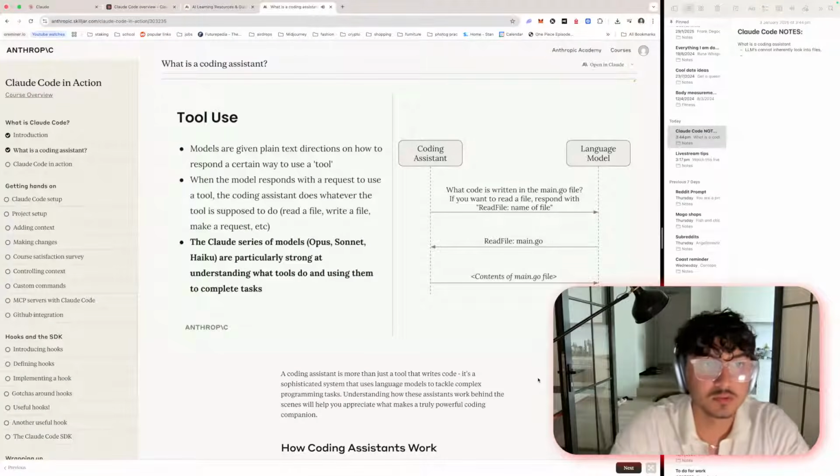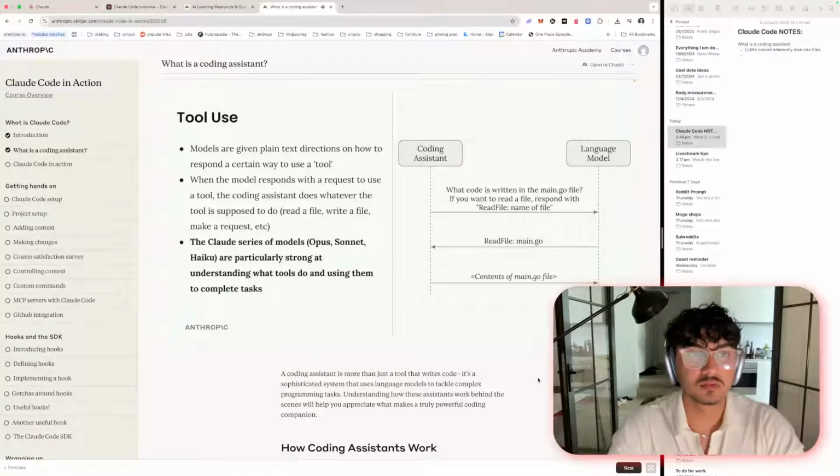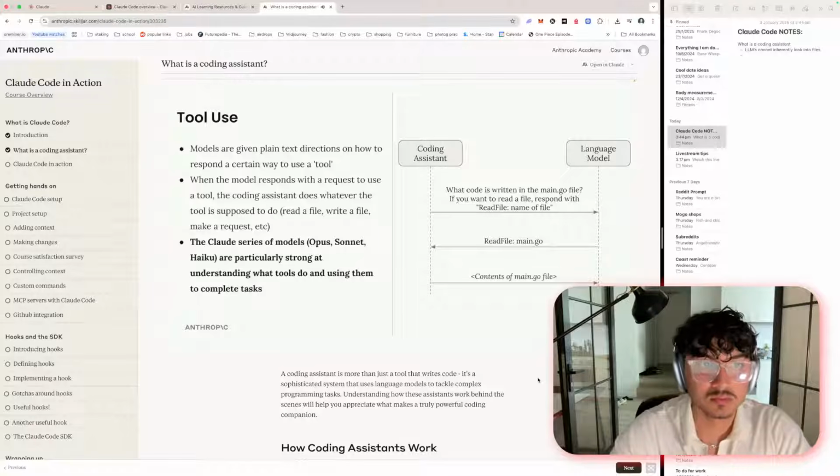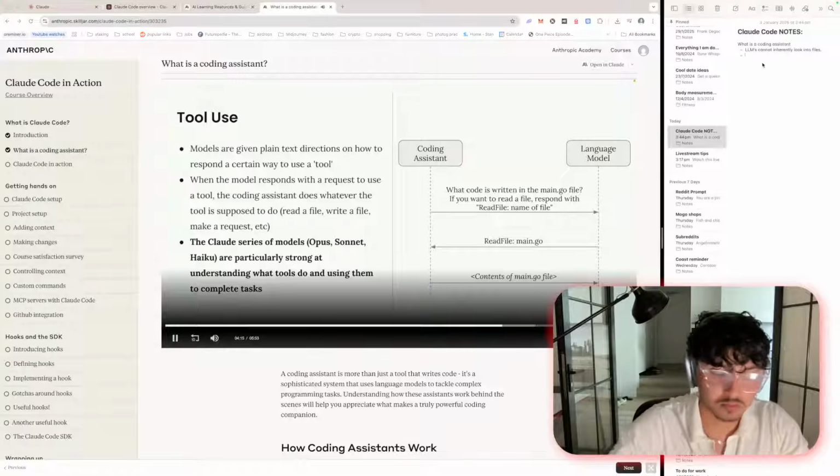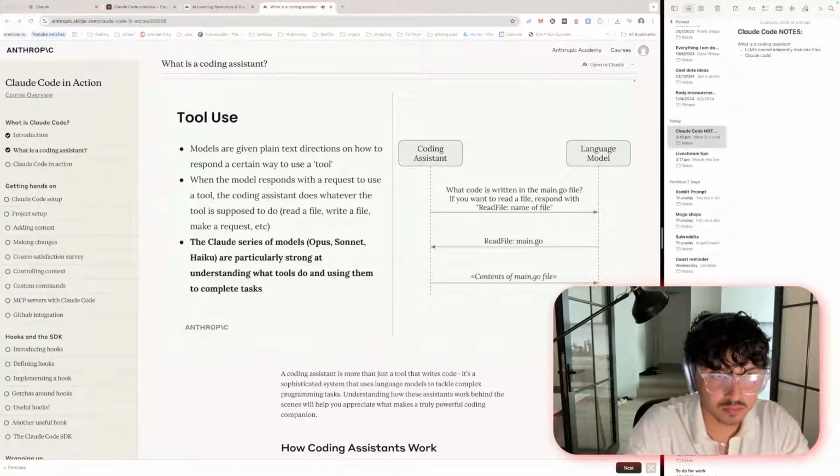Okay. The model is responsible for responding in a very particular way, and then something like our coding assistant would be responsible for actually doing whatever was promised. So actually reading a file or writing a file or whatever else. Again, this is how every single language model out there works. They all work with this idea of tool use. Now here's the critical part to understand.